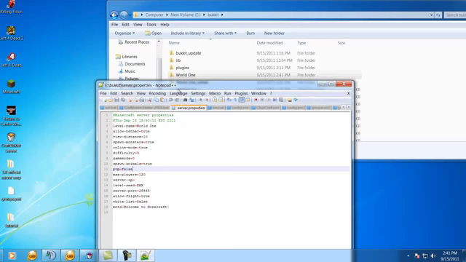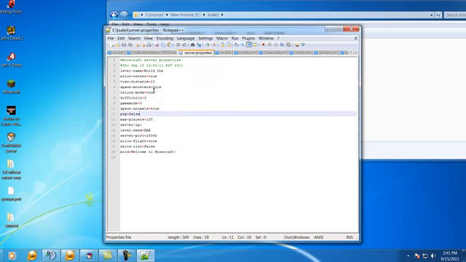View distance, I never touched that. Spawn monsters, true, because it is survival. Online mode, true. Leave this true, don't make it false. You don't want hacked people coming to your server and spamming you and doing all sorts of bad stuff to you. Difficulty, I set to 3, which is hard. 2 is, I guess, a little bit easier. 1 is easy, and then 0, I guess it's super easy or something.